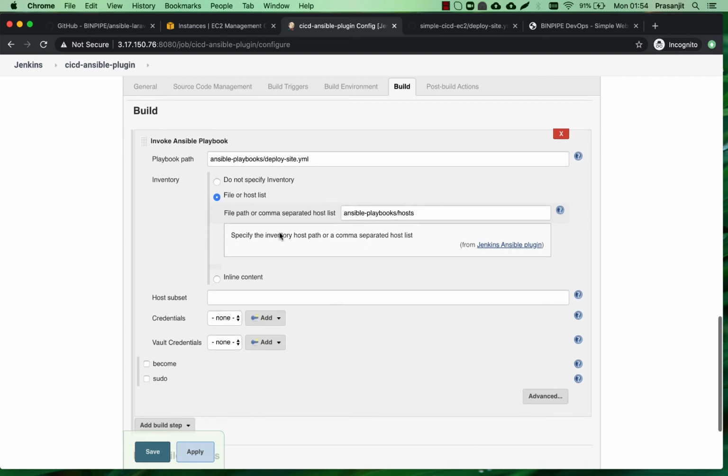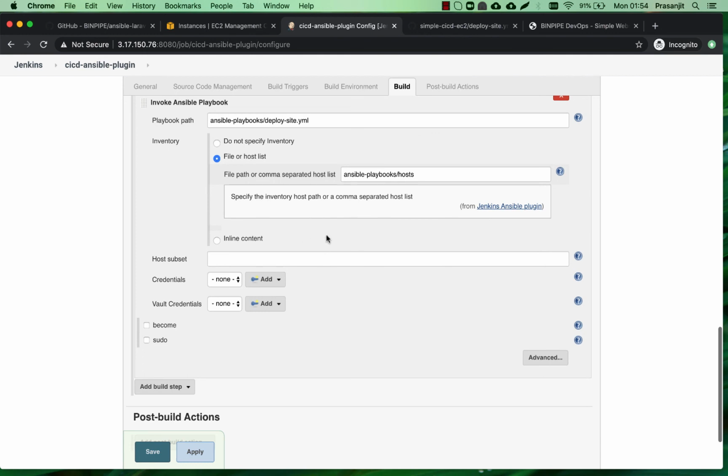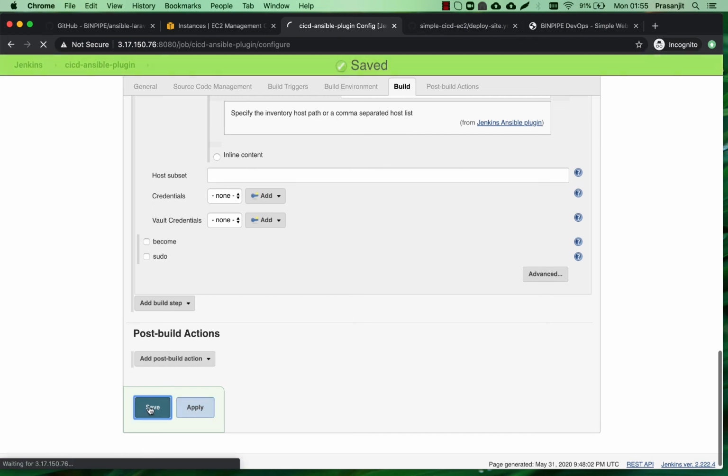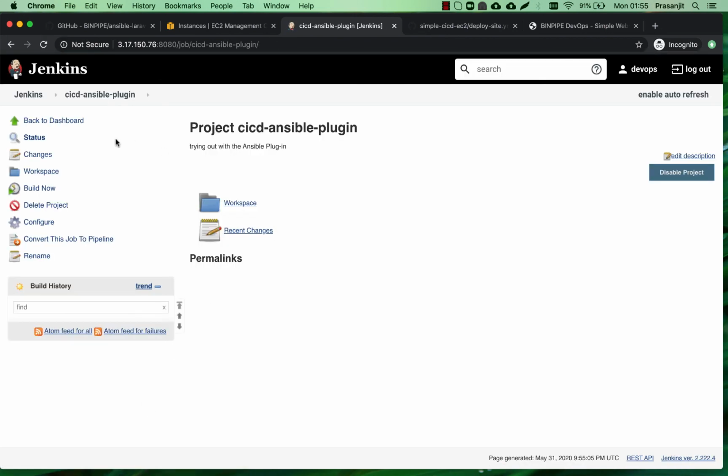But for now, if you want to do it without a shell and invoke an Ansible playbook, do it this way. We have all the settings set, and credentials we do not need to set because, as I said, we already have them covered in the playbook and the host file. So that is all we have to do. Save and apply the settings. Now let's build the job and see what happens.